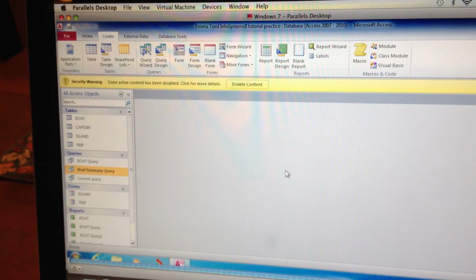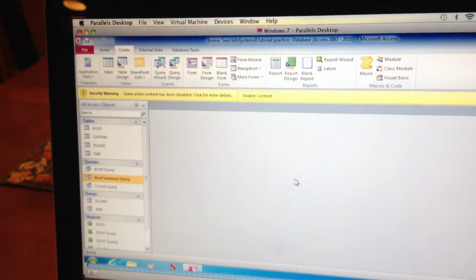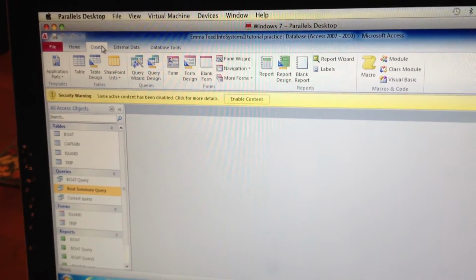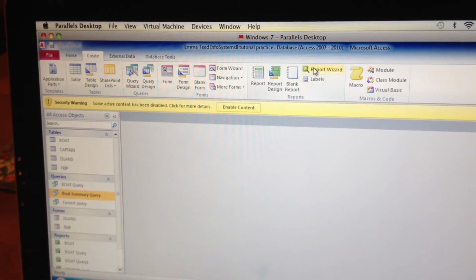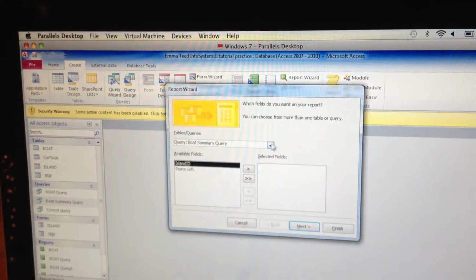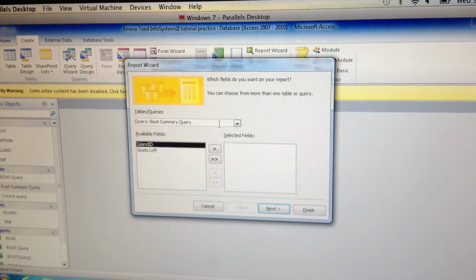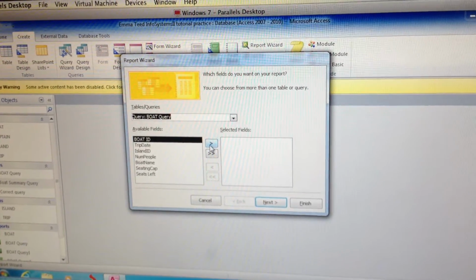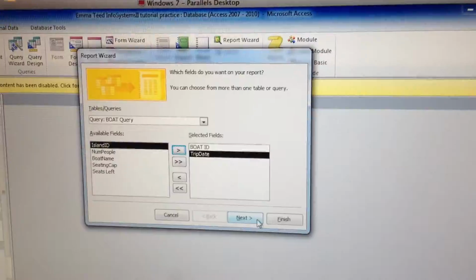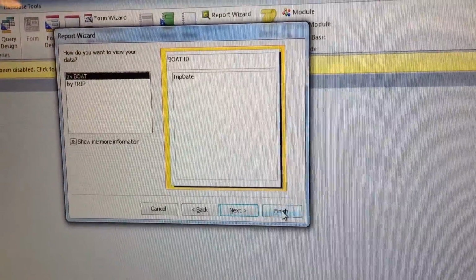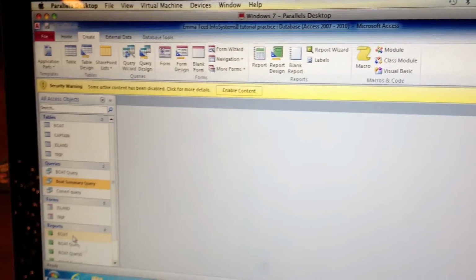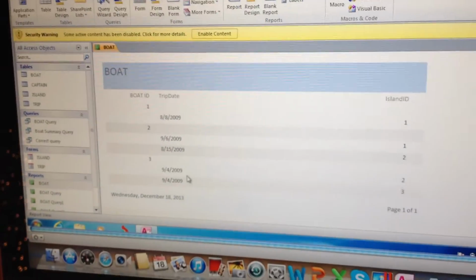Finally, I will show you how to make a report. To create a report, go to the top ribbon and press Create. Then you will go to Report Wizard. You will choose the query that you just created, for instance, this. You can add boat and trip date and go through all of the steps until the end and press Finish. And this will create a report, something along the lines of this.